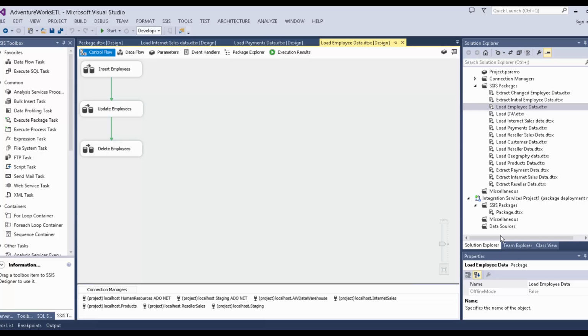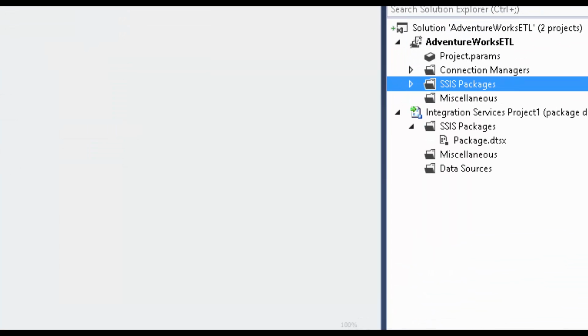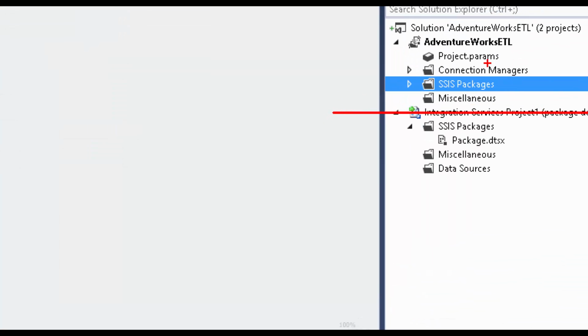All right, so we're talking about package deployment model, right? So there we have it. Side by side. Okay, the one on top is called the project deployment model. You can tell the two apart very easily. One is the icon. Look at that colorful icon, right?